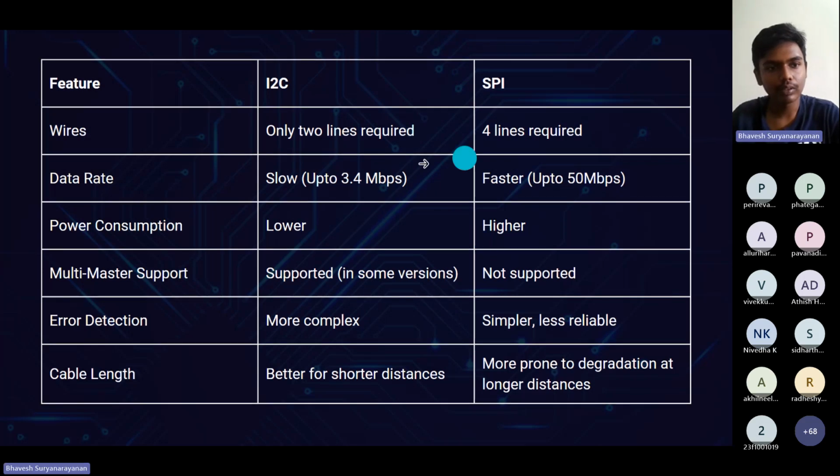Okay, so first it's about the wires. We saw I2C requires only two wires, while SPI requires four wires. The data rate of I2C is quite slow compared to SPI because it's half duplex. Power consumption of I2C is low, while SPI is high. SPI cannot do multi-master support, but I2C can, though you have to make the protocol more complex so that it will work.